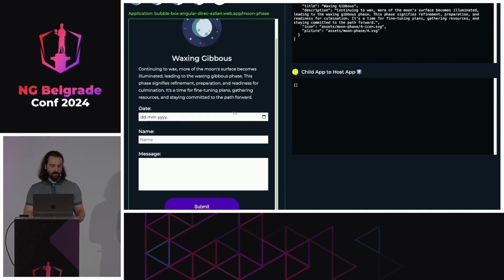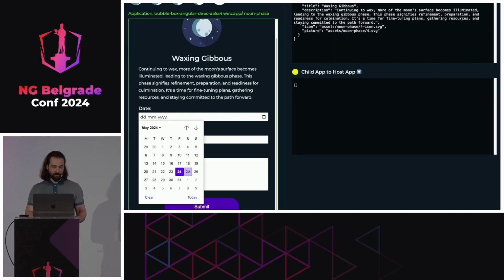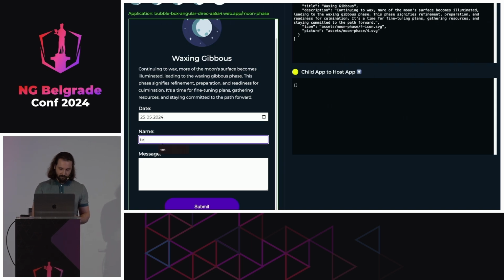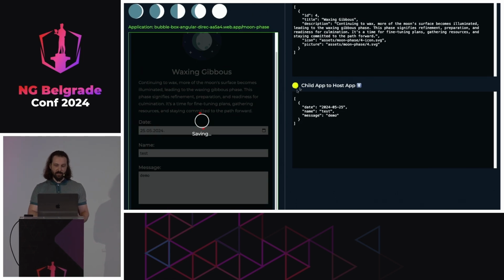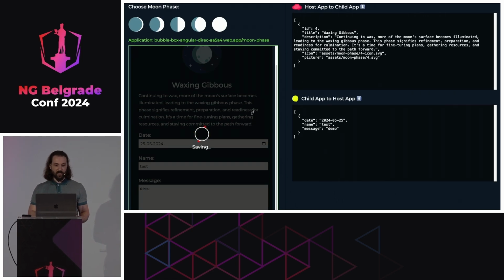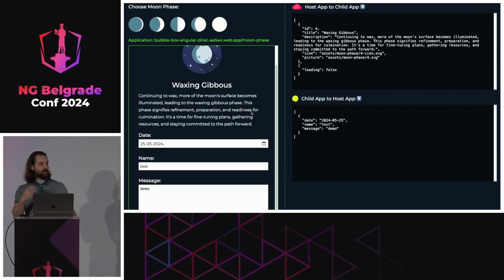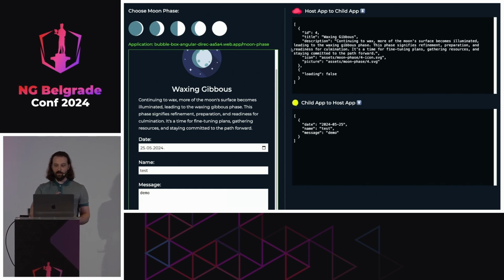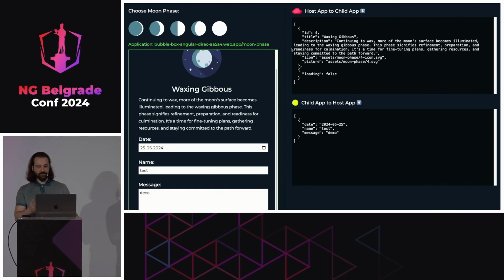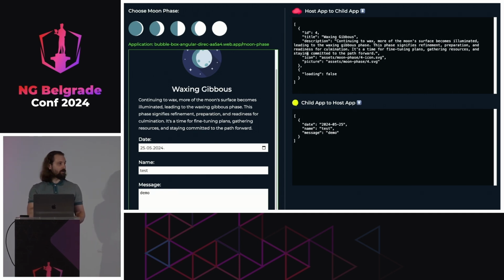Once the user fills out the form and submits the form, we are now emitting the data from the child app to the host app, and we are calling the API again. Once the API returns the response, we are emitting from the host application to the child one that loading is false, so we can turn off the loader inside of the child application.